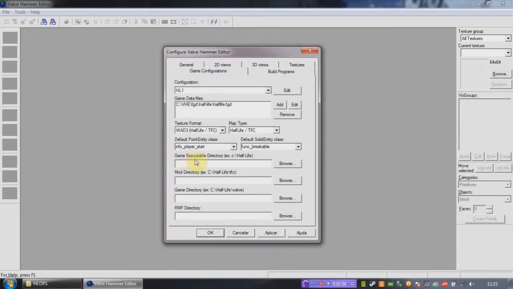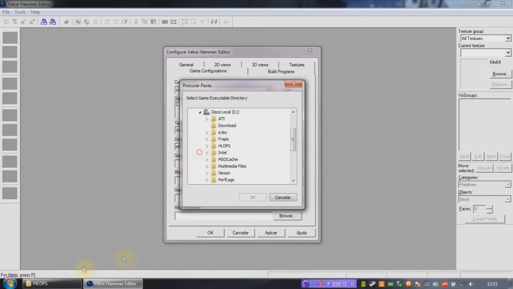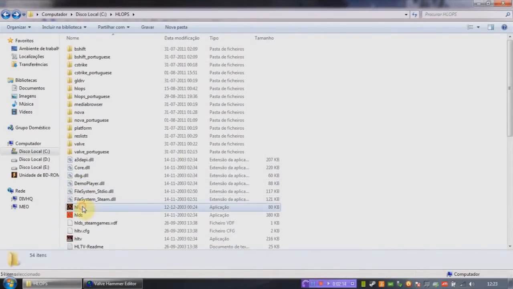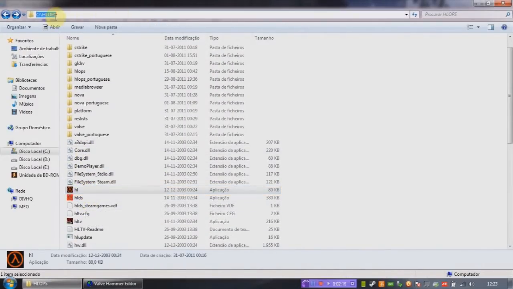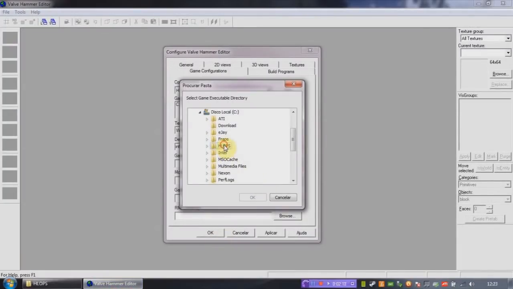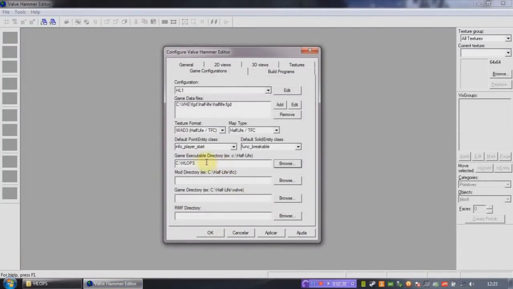Now, game executable directory. This is the folder where hl.exe is. In my case, as you can see, hl.exe is here in my C hlops. So this is the folder I'm going to use. Now, to the mod directory.